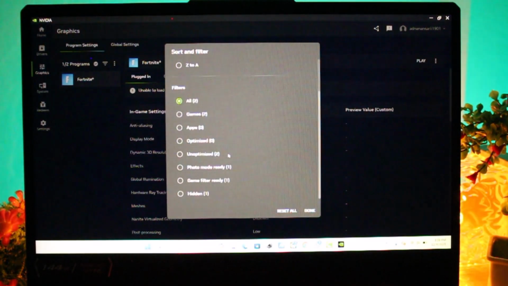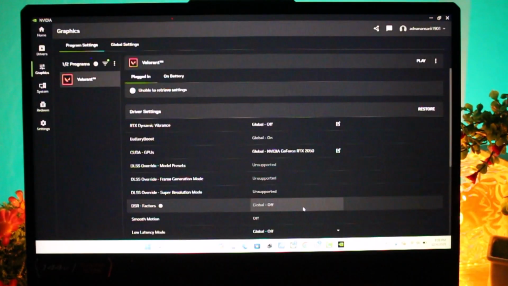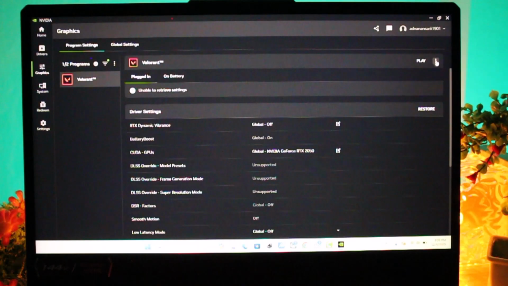Now scroll down and you will see a hidden option. Tap on it and tap down. Now tap on the three dots at the top right corner. After that, tap on Unhide program.